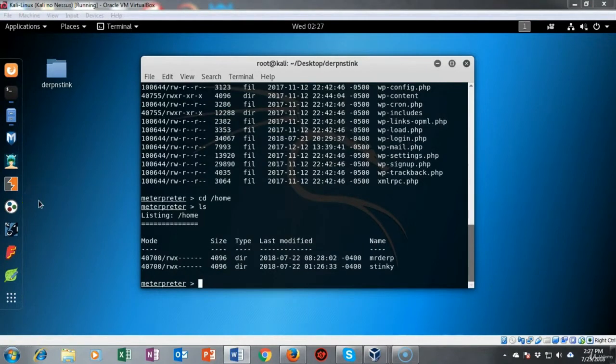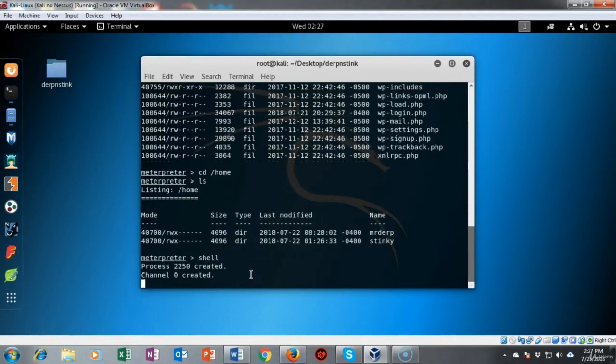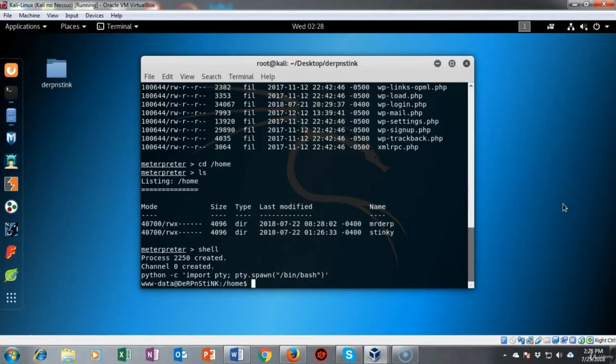So we know now that we cannot access either of the mrderp or the stinky directories. So what we're going to do is elevate this Meterpreter prompt, and we're going to start the process by typing in shell, and that's going to change our prompt over just a little bit. Then we're going to elevate this over to a bash prompt by using that little bit of Python code that we've used in the past. So I'm just going to go ahead and copy and paste that in there like so. I'm going to hit enter, and you'll notice that we now have a bash prompt.